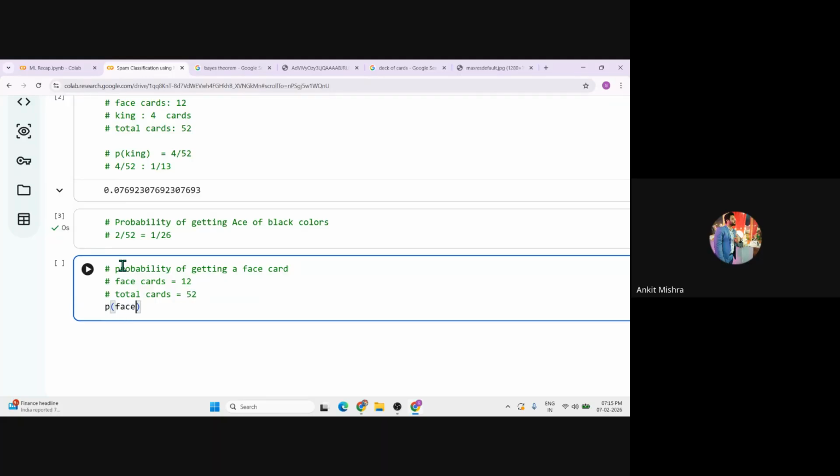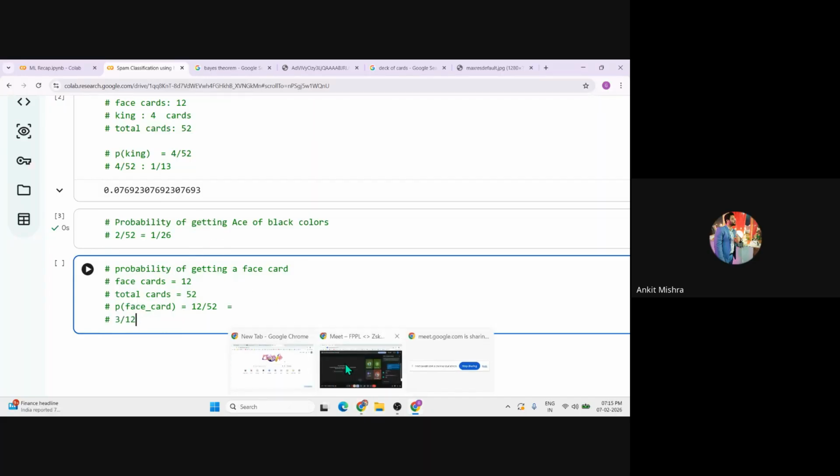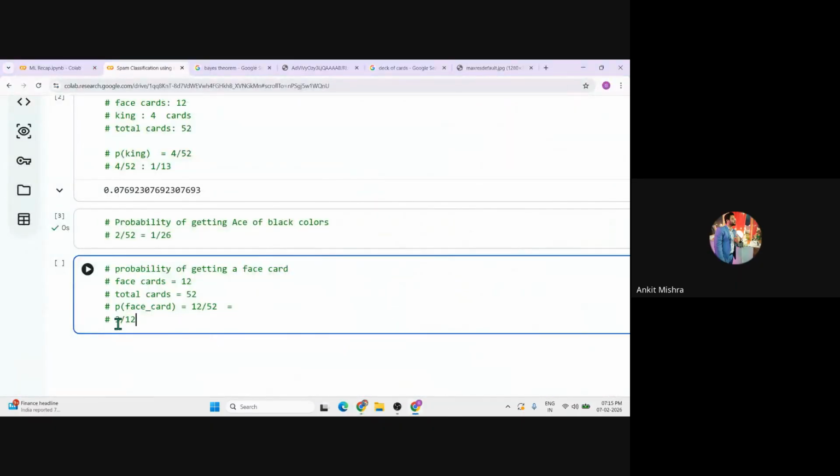Probability of getting face card is 12 by 52, and you can simplify it. What is the value of 12 by 52? 4 threes are 12, 4 13s are 52. So you can say 3 by 13, I think, right? Yes, 4 threes are 12 and 4 13s are 52. So the probability of getting a face card is 3 by 13. Is that clear? Can you let me know if you understand this?